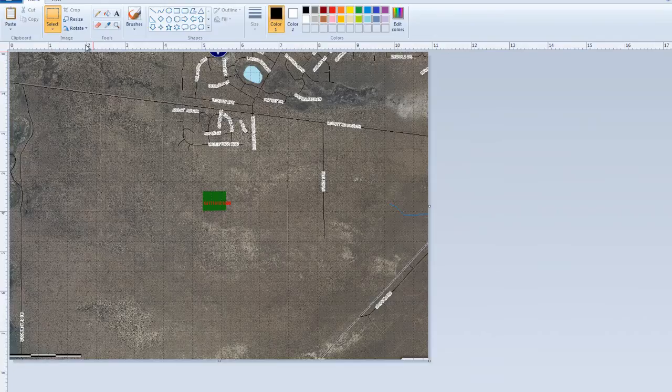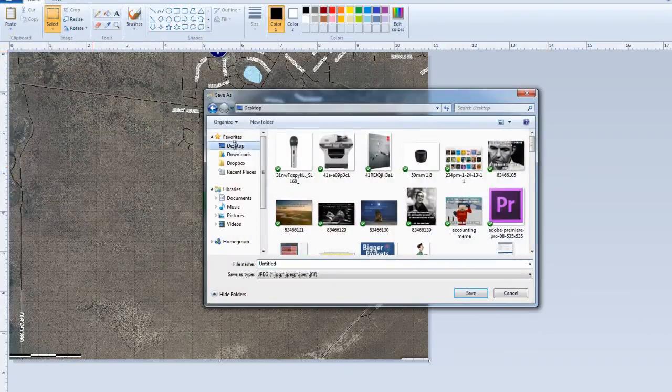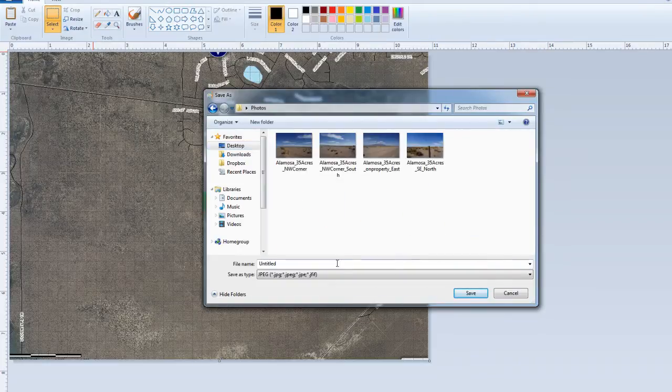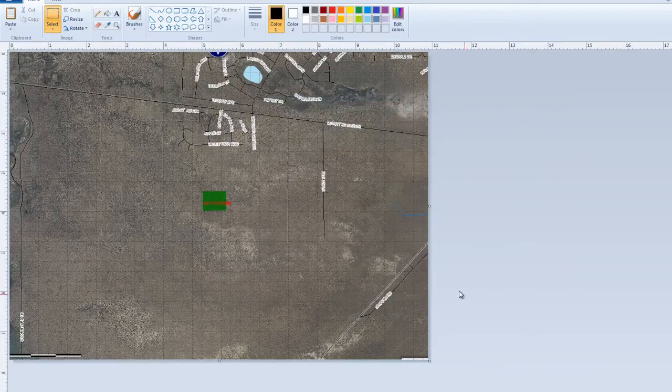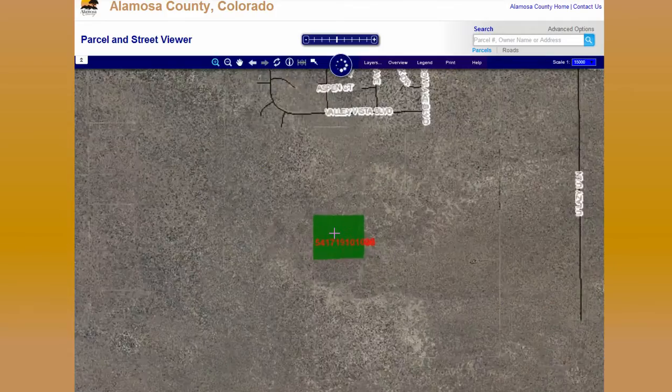And here we go. We've got an image now, and I'm going to save this as a JPEG, and we'll put this right in that same folder. Call this map 1. So we've just created one more picture.